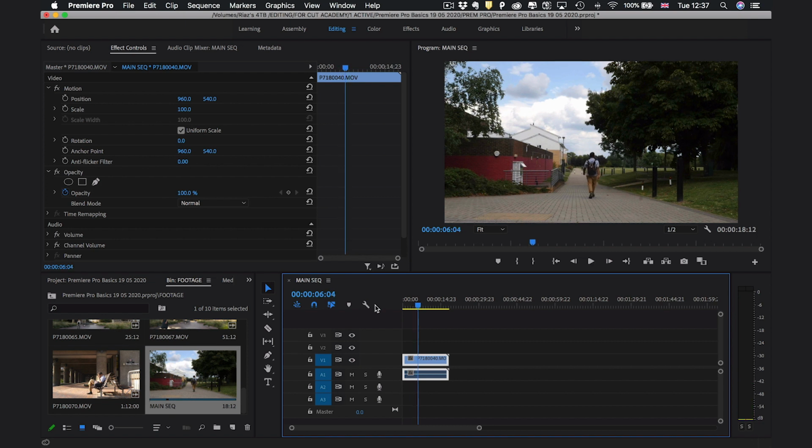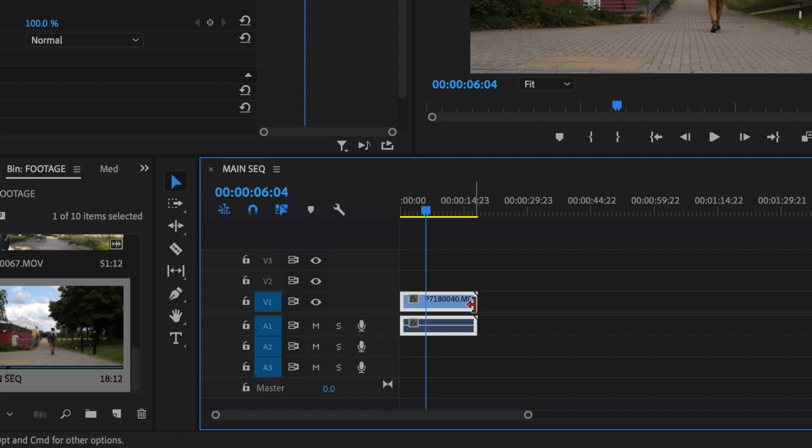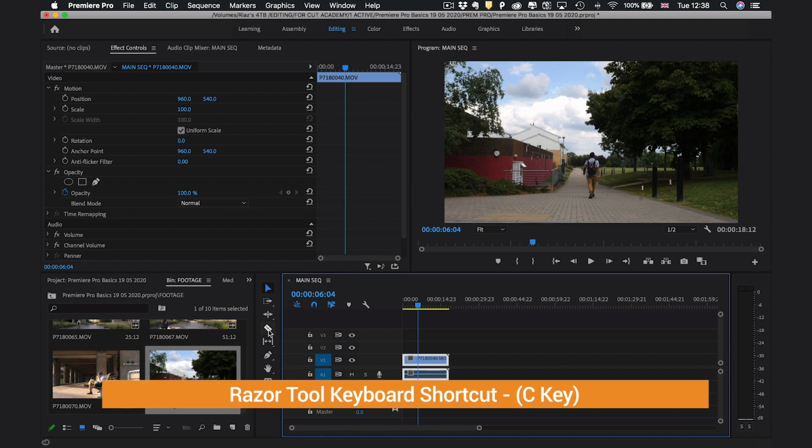and I want it to cut about here. Now this time, instead of using the automatic selection tool to cut this down here, what I'm going to do is show you how to use the razor tool. So we can head over to the tool panel here and we can click on the razor tool, or we can simply use the keyboard shortcut C.